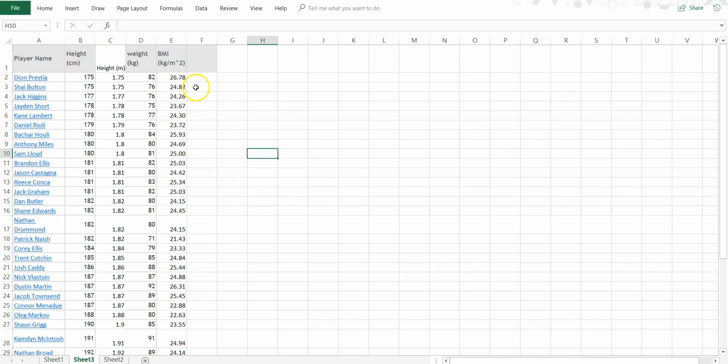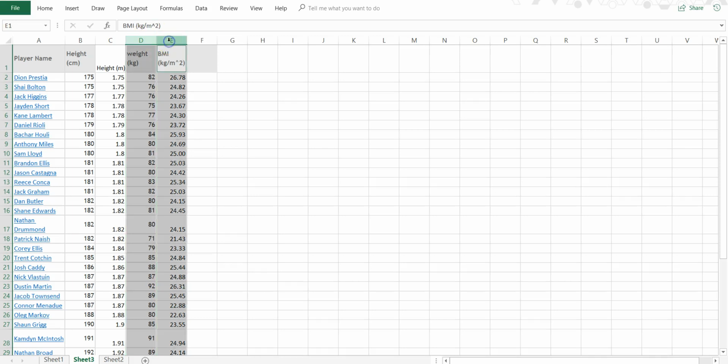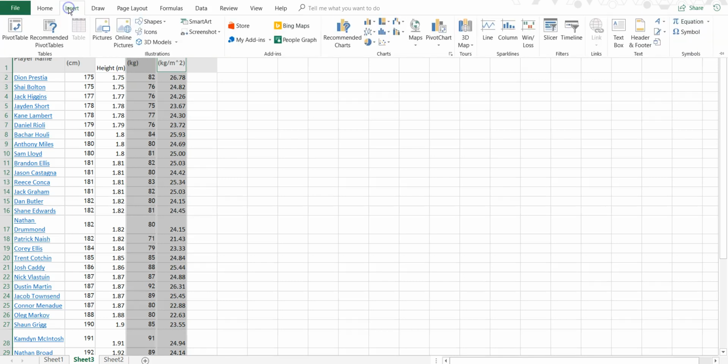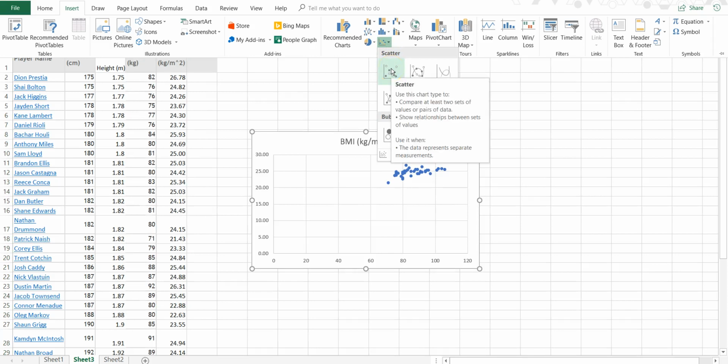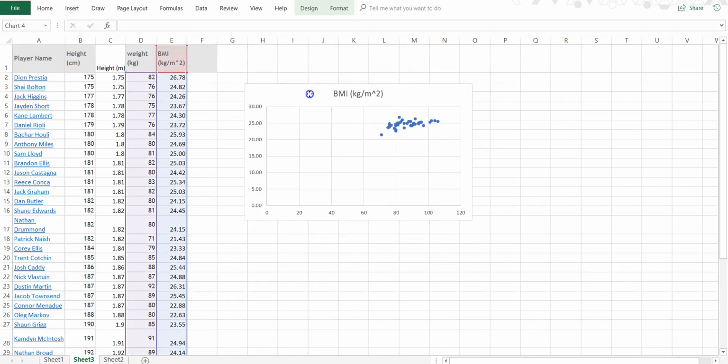The way you do it is you select your first variable and your second variable. This needs to be in the order so that the first variable, the one on the left hand side, is the independent variable and the second variable is the dependent variable. Because then when we go insert, go to scatter and select the one with no joining lines, you're going to get this scatter plot.